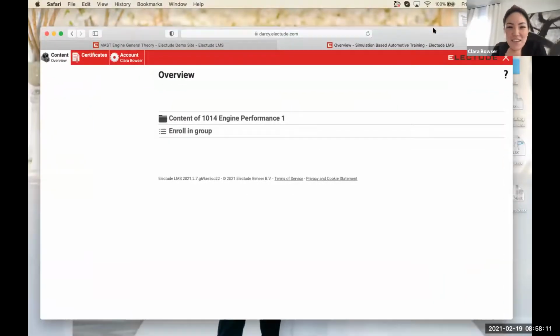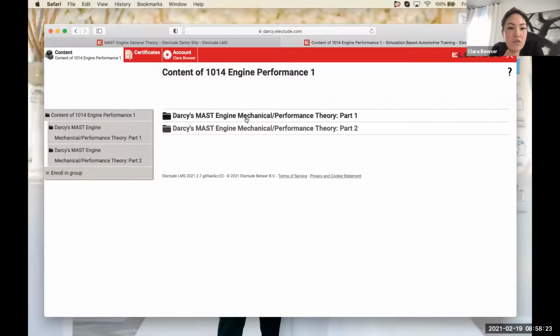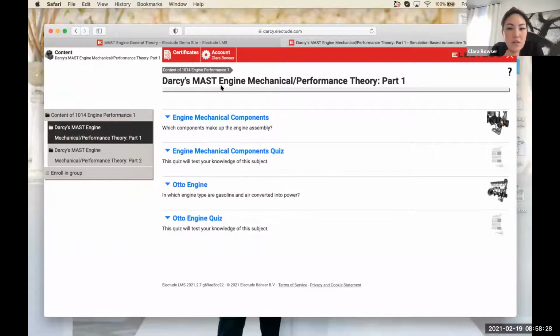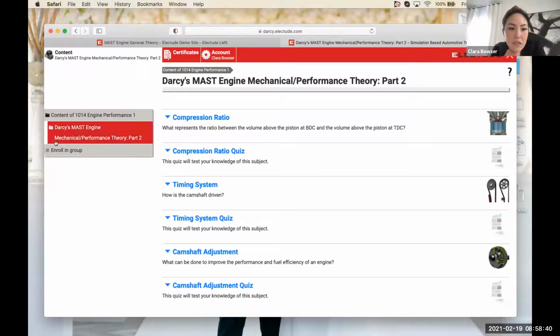So this is what it looks like for them when they log in. So when any class that they're enrolled in, it just says content of 1014 under performance 1. And then here are the 2 courses, and they can start with the first one and then they can go to the second one. So if they're in multiple classes, when they click on the content tab, they'll have another one that says a different content of 1020 breaks or something.